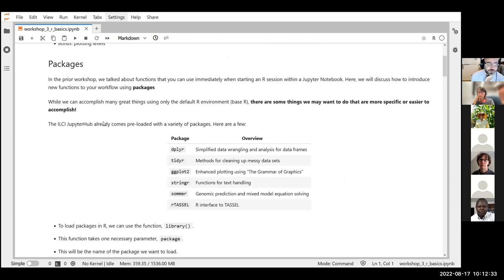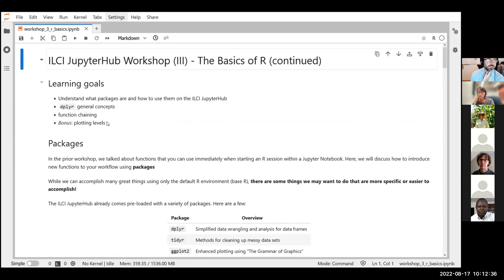Okay, so what we've been using so far in R is essentially right out of the box. You just started an R session within a JupyterHub kernel and you're running what we call base R. When you start R, it has a complete set of functions that you can do a lot of cool stuff with. You can do visualizations, a lot of statistics, and some simple data wrangling tasks.